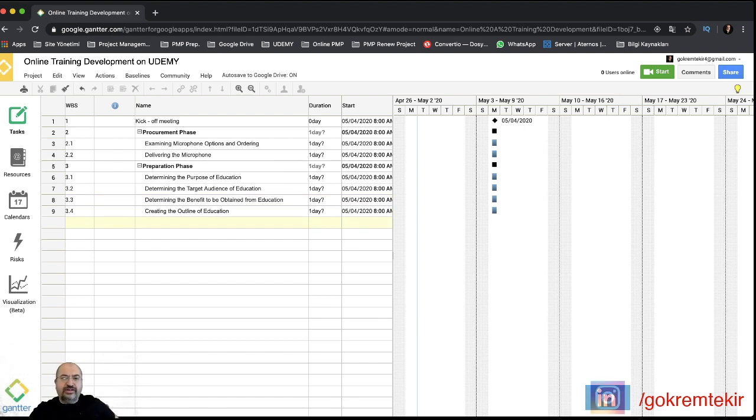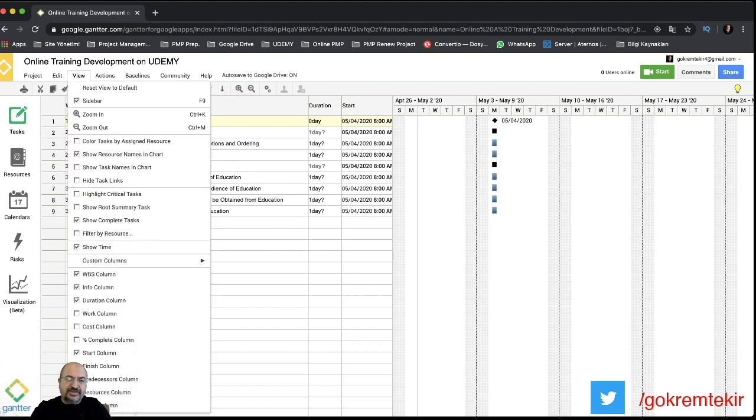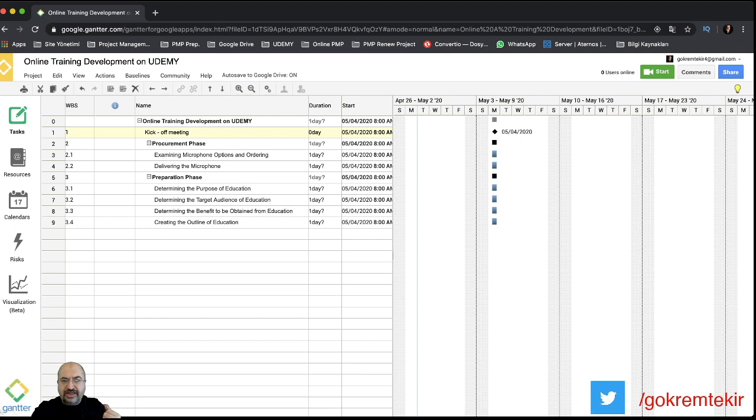Also, you may worry about where the project's name is. You may worry why I didn't write the name of the project on the top line. In fact, you mustn't write the project name on the first line of a software. In Microsoft Project and in Gantt, there are options that show the project summary task. In the view menu, show root summary task. When I click this area, I will see the project name on line 0.